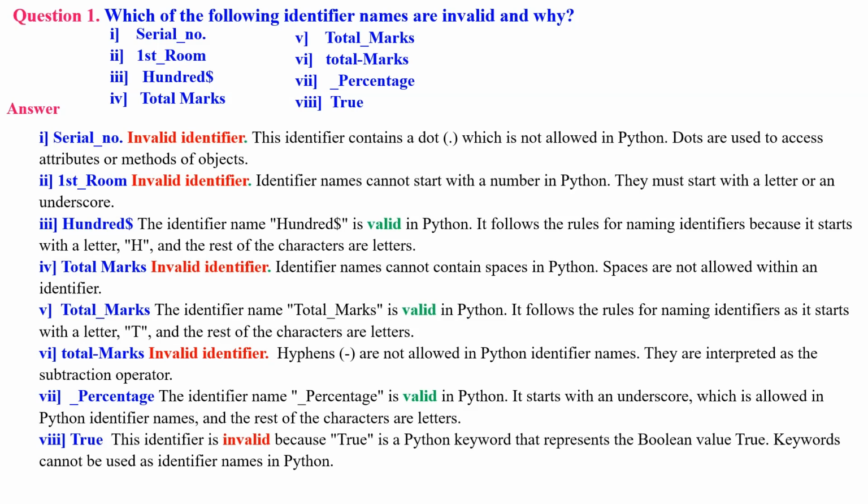It follows the rules for naming identifiers because it starts with a letter, H, and the rest of the characters are letters. Fourth question. Total space marks. Invalid identifier. Identifier names cannot contain spaces in Python. Spaces are not allowed within an identifier.